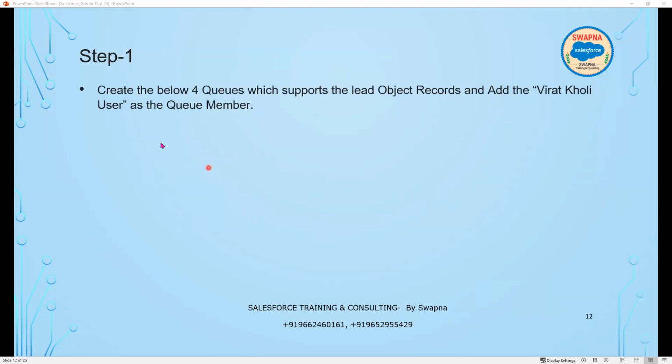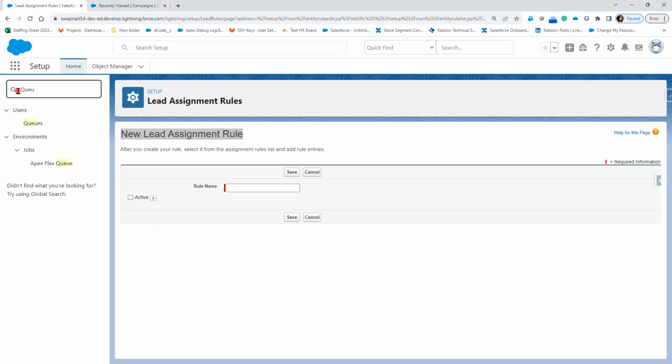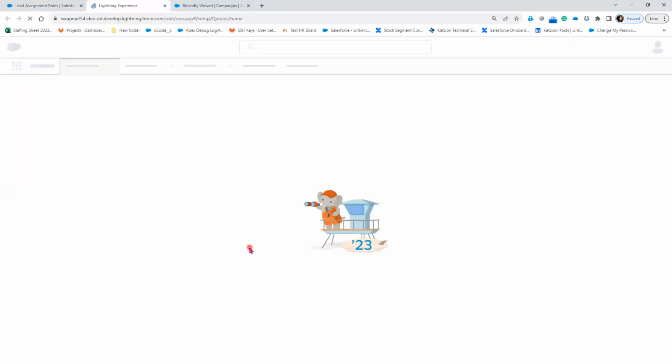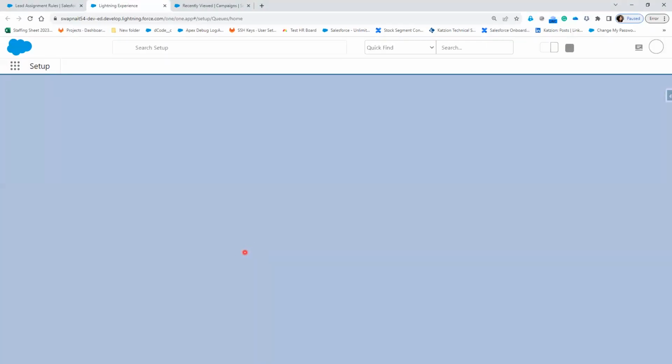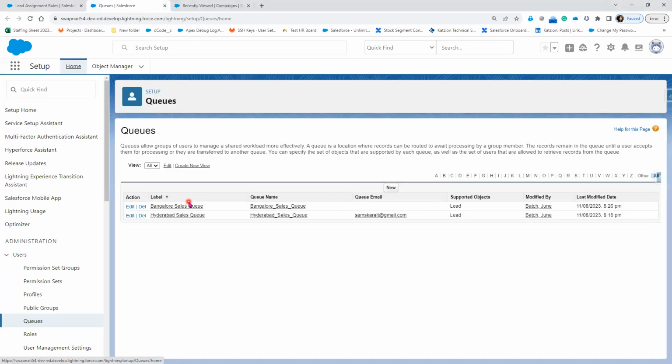Now, step 1 is I need to create 4 queues which support the lead object record, and add the Virat Kohli user as a queue member. Let's say, do I have the required queues or not? Let's see that. So we need 4 queues: Mumbai, Bangalore, Chennai and Hyderabad.